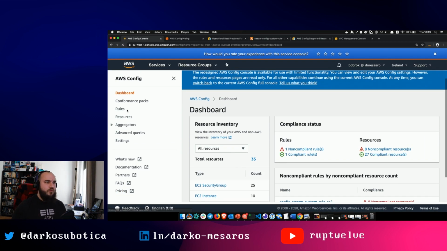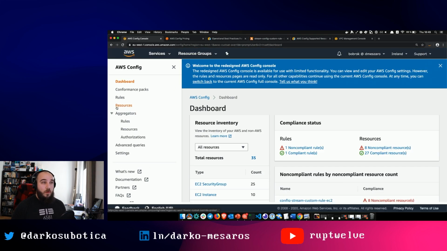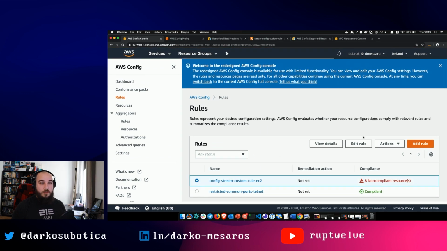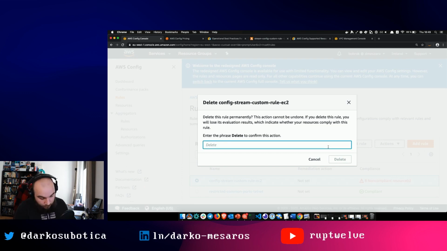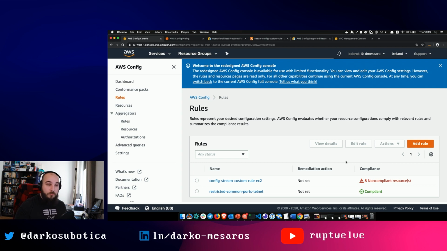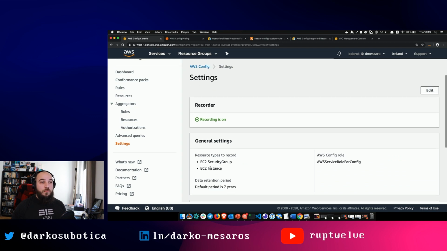All right. Is this still non-compliant? Yeah, of course, because I have my rule monitoring. And if I want to disable the rule, I can go back, and to remove a rule is just go here, delete rule, delete, and bye-bye rule. It's going to remove that rule. It's no longer going to be checking for that. And once this rule is removed, I can also remove the resource type EC2 instance to record.